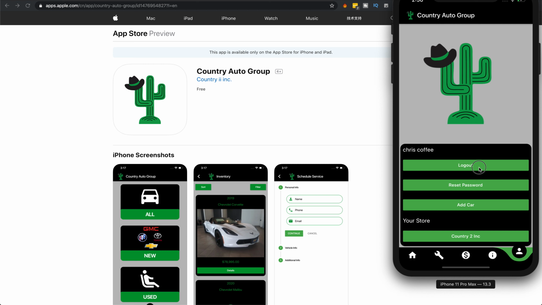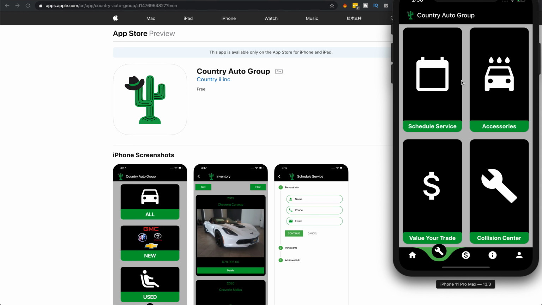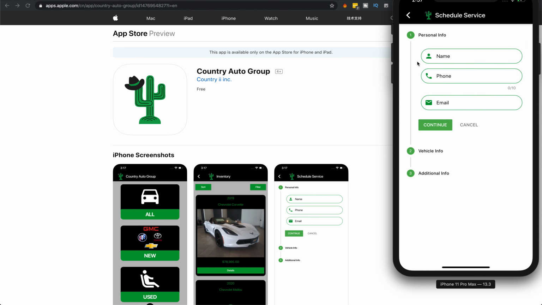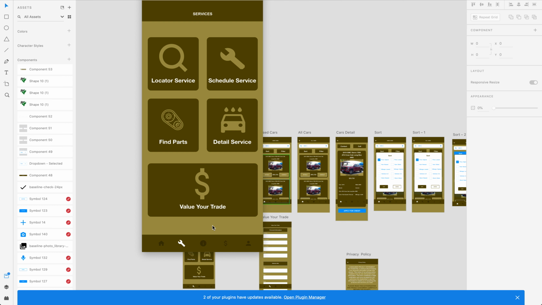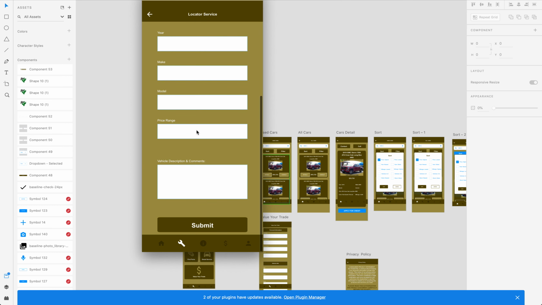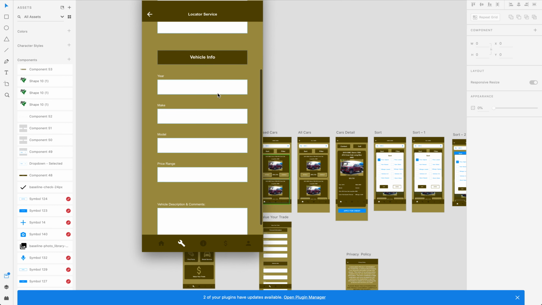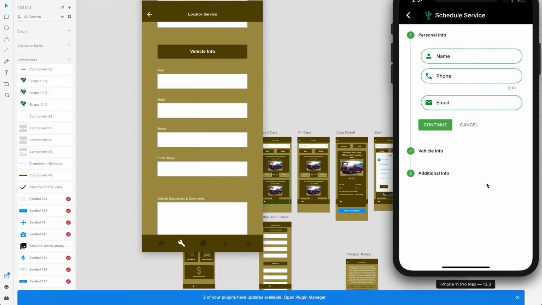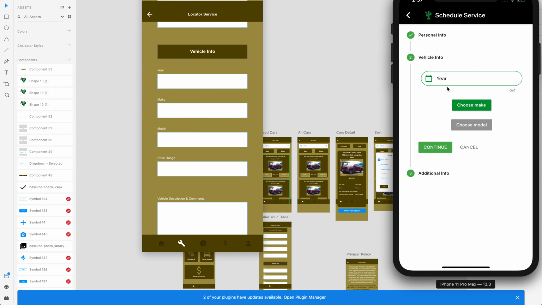So I'll just log out real quick, so I'll show you this form. I don't want to show my information. If they're logged in, this information will be filled out already. So you see this, instead of that long form we had right here, I made it a little easier, better on the eyes, I guess. So just using Stepper.